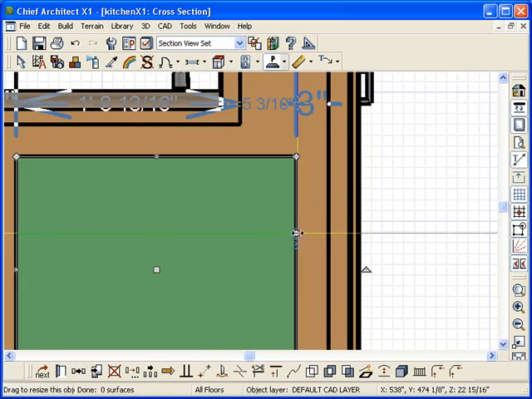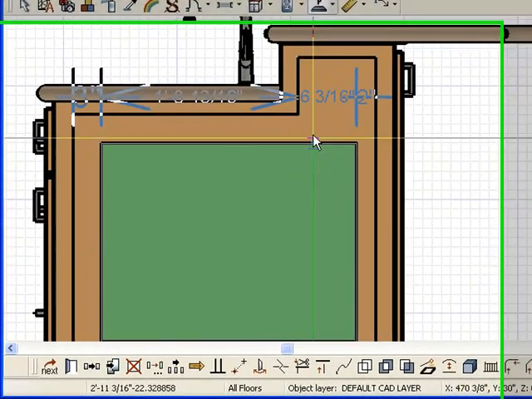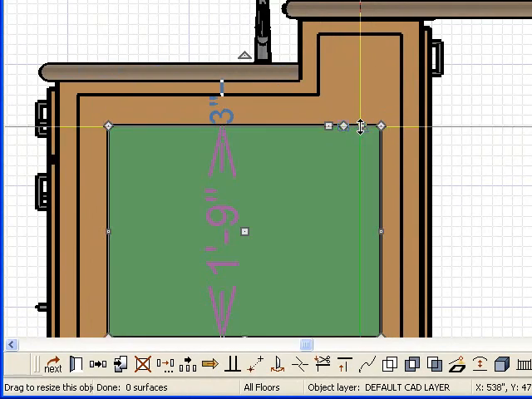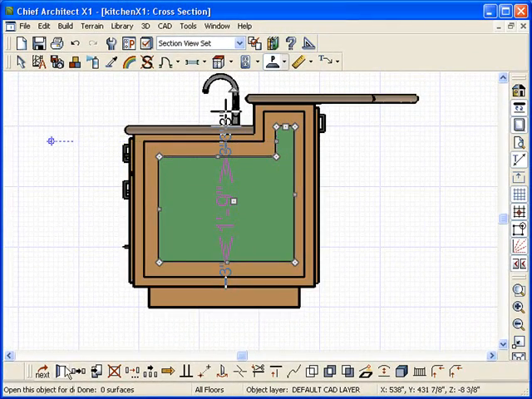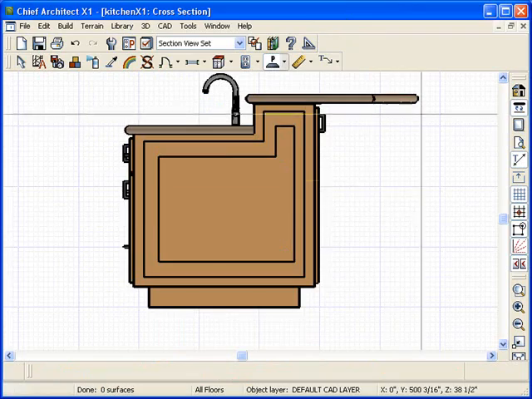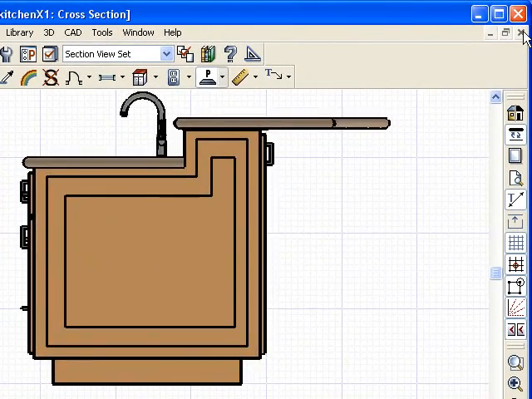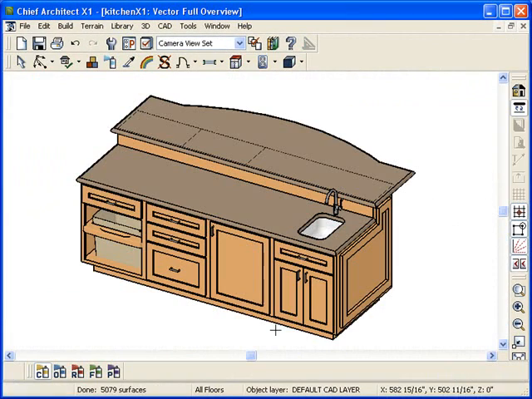And then here I might have to go a little further. Take the cut tool, cut about here, drag that up, and then I'm going to open it and say that this is a hole in the polyline solid and click OK. Click here, and I've created my own little pattern for the side. So let's go ahead and take a look at that.